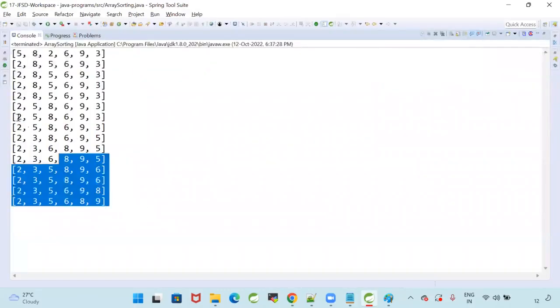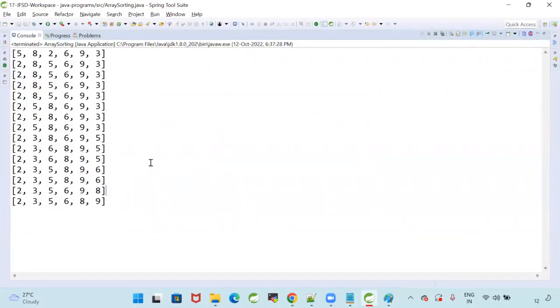How many iterations happened? Check it. 1, 2, 3, 4, 5, 6, 7, 8, 9, 10, 11, 12, 13, 14, 15.